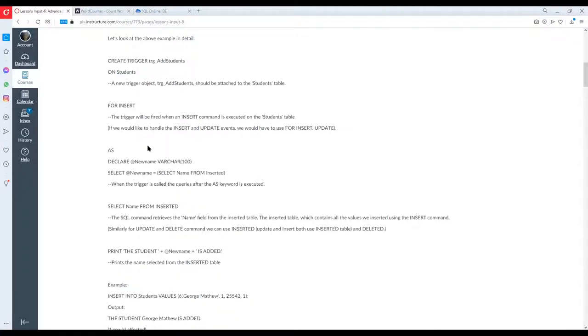Next, for insert: the trigger will be fired when an insert command is executed on the student table. If we would like to handle the insert and update events, we would have to use for insert or for update. But if we want to handle both insert and update, we can do for insert, comma, update.